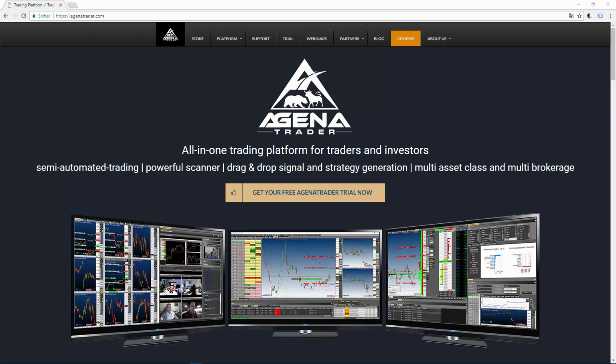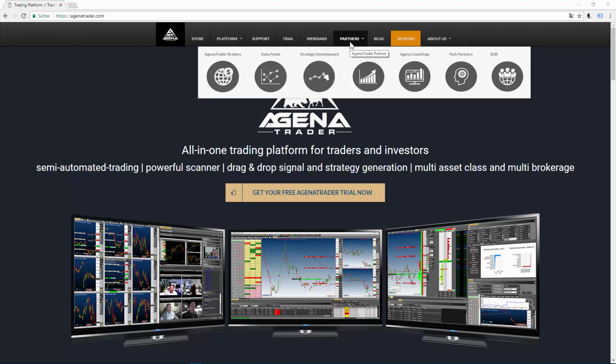As discussed, you can find data and brokerage services via our website AgenaTrader.com. Just use a regular web browser like Google Chrome, Firefox, Internet Explorer, Edge, any you desire, and type in the link. Then go to the top navigation, Partners, and on the very left side you will see that we have several partners like AgenaTrader brokers and data feeds, for example.